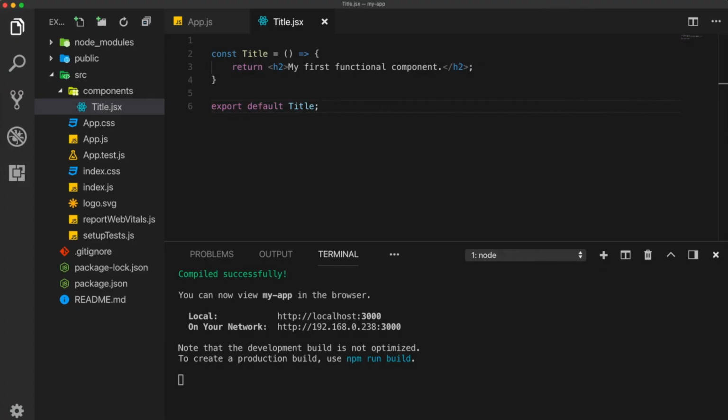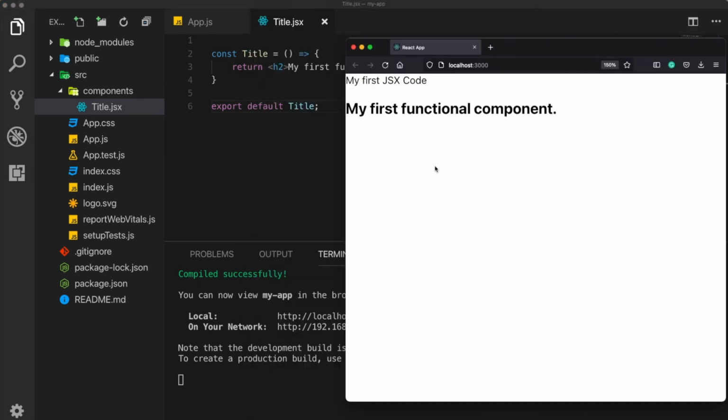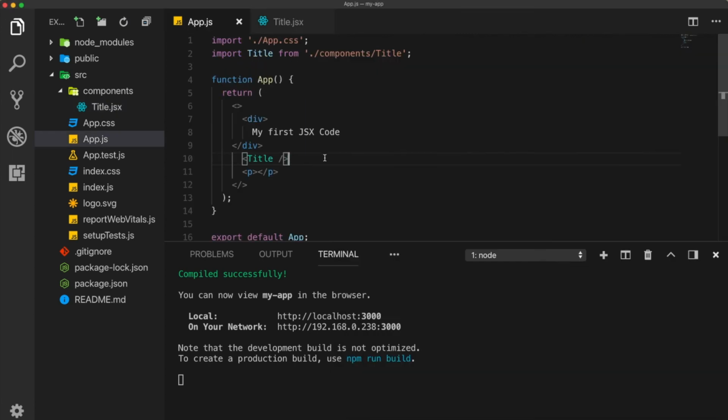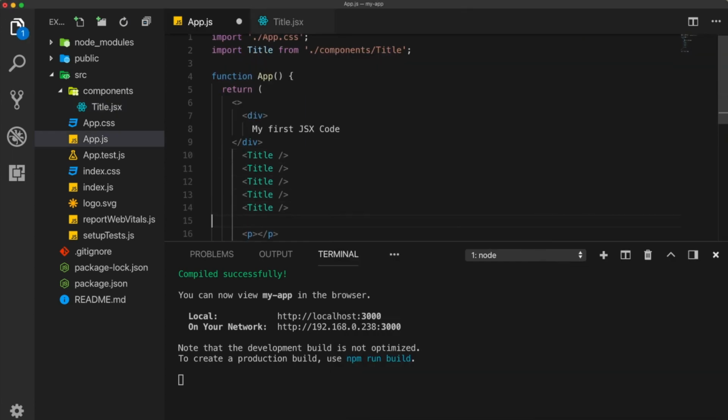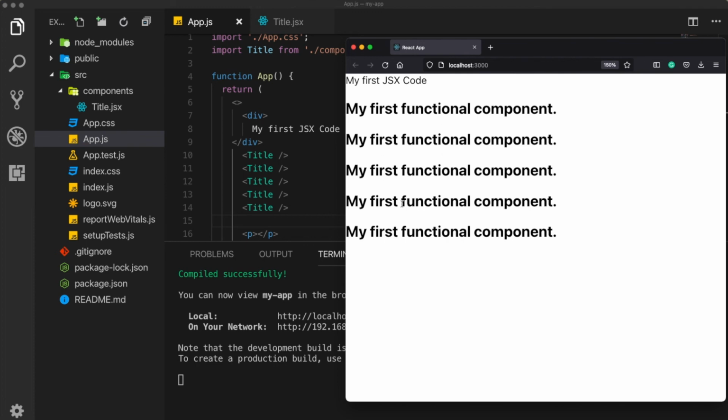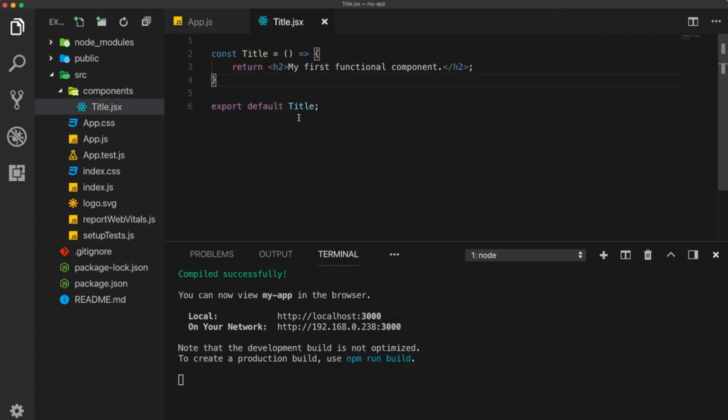So before closing, there is one more thing I would like to show, which I mentioned at the beginning of this video, which is that components are reusable. And if you prefer, you can use it as many times as you want. So this is a very big advantage of using components. You just create it once and you can use it later as many times as you want.